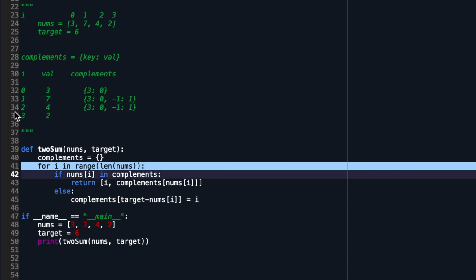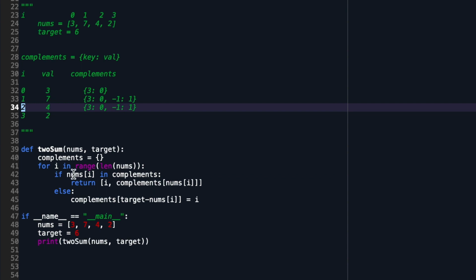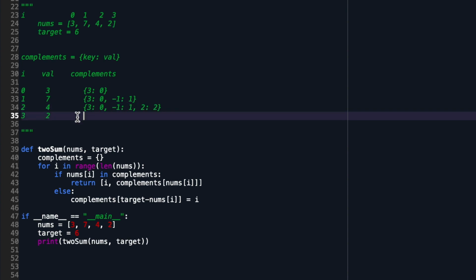Now we're going through the loop again for I in range of length of nums. Now index is 2, and the value nums I is 4. We check if that's in the dictionary. No, it's not. It's not one of the keys. So again, we skip to the else statement, and again we do 6 minus 4, which would be 2, and then that maps to the index, which is also 2. Alright, so now we're going to copy that dictionary down over here.